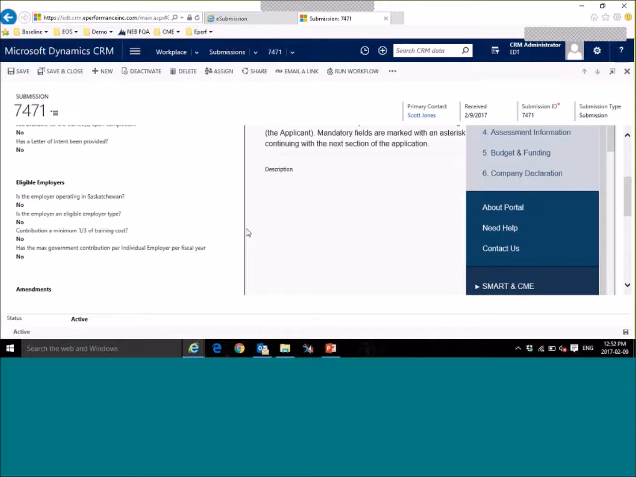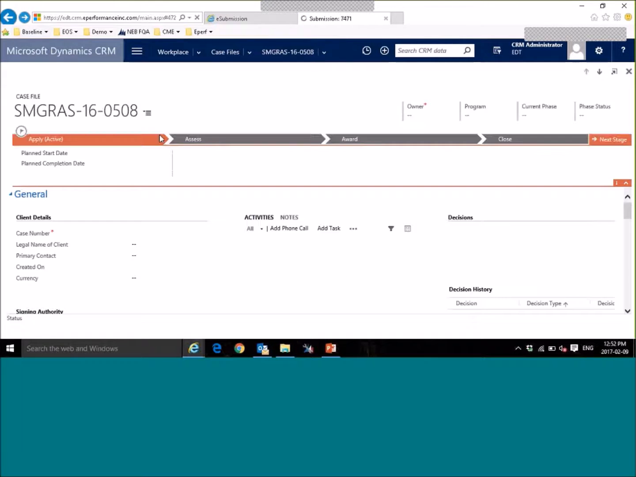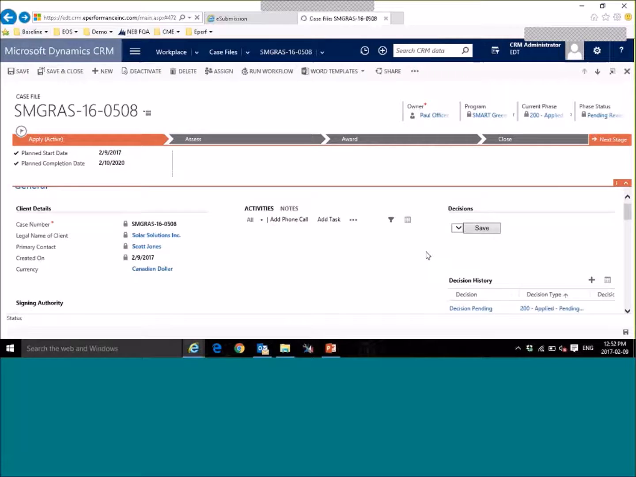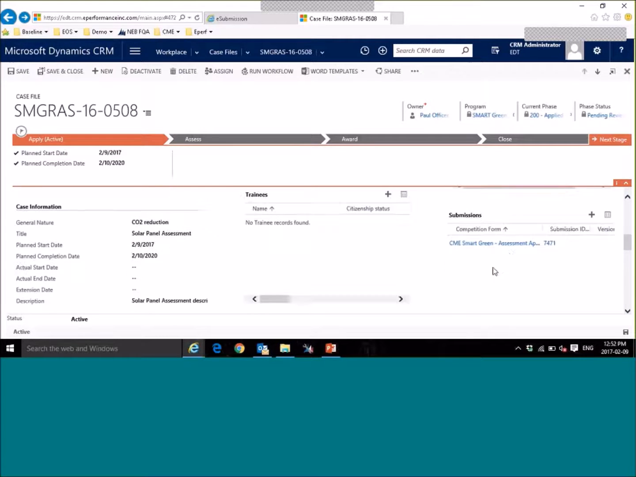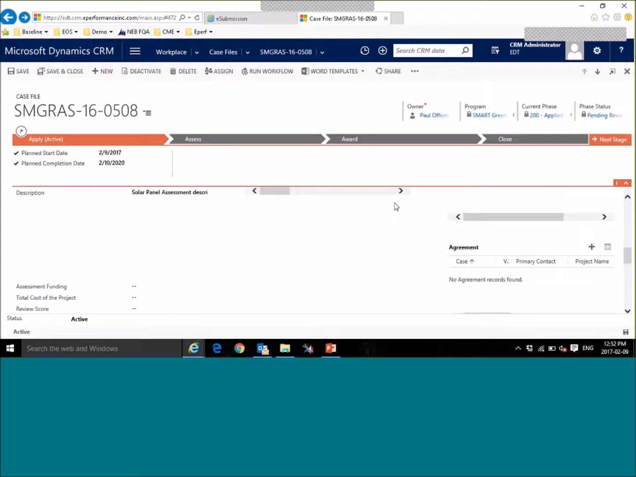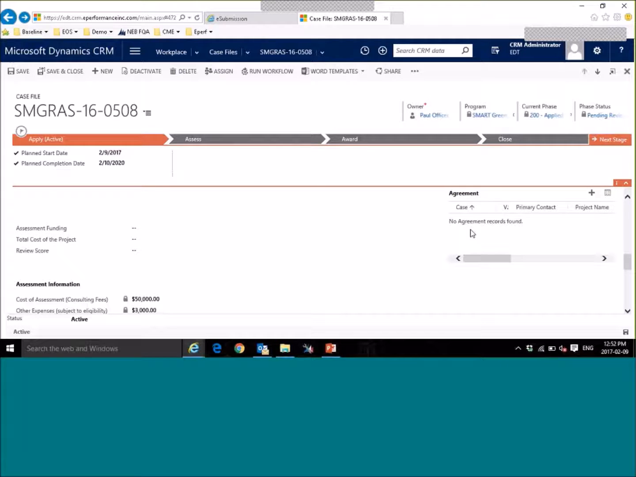So if I go back to the case file here, if I were to release other forms, like the progress report that Eric was talking about, I would see the record down here as well, because that would be another form created in the front end for Scott Jones of Solar Panel, of his organization to fill out. Then if I were to craft an agreement, it would be here. All the information associated to that agreement would be displayed here.